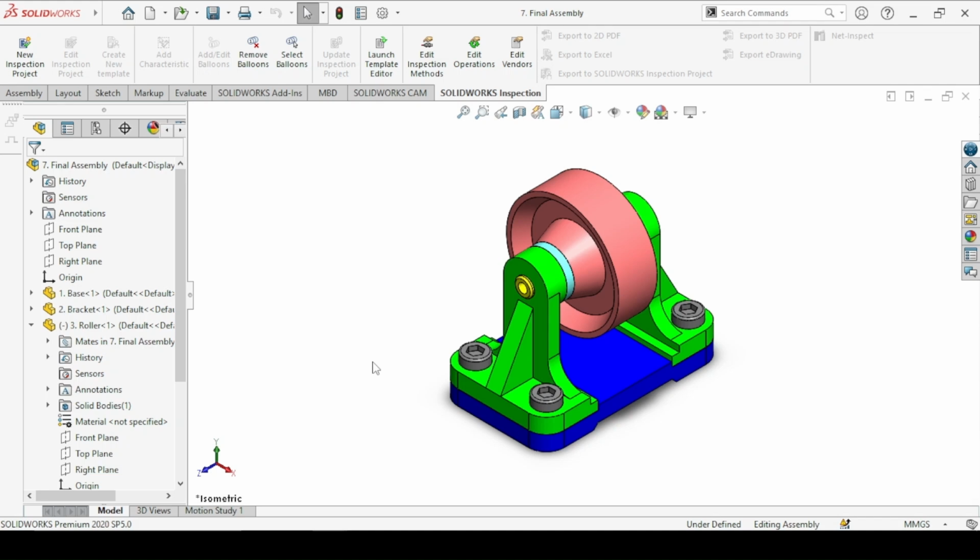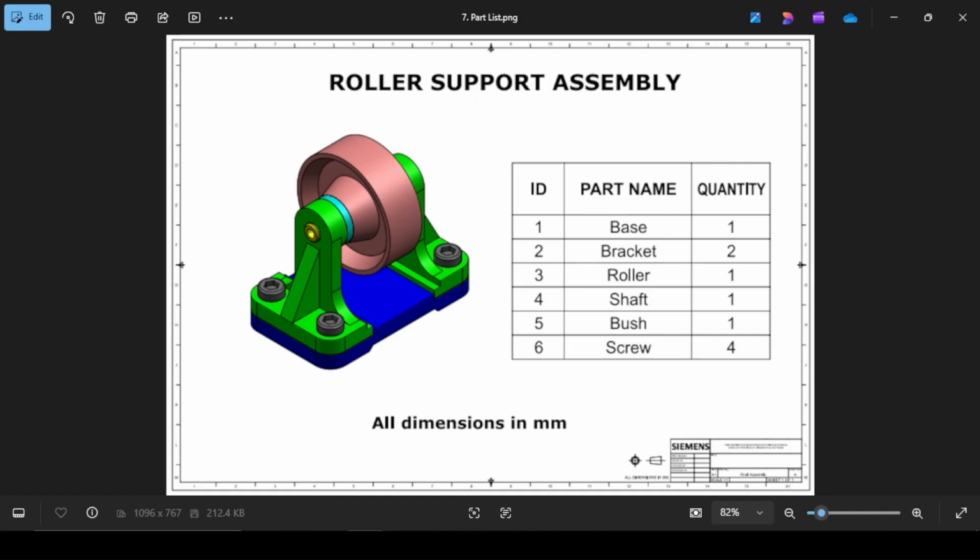Welcome back to another CAD/CAM tutorial. In this tutorial, we are going to create the roller support assembly in SolidWorks. I have divided this tutorial into 3 different parts. The first part, which is this video, looks at modeling the individual components that are needed to create the roller support. In the part list, we have the base, the bracket, the roller, the shaft, the bush, and the screw.